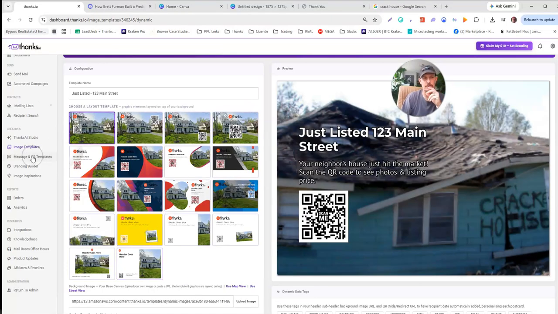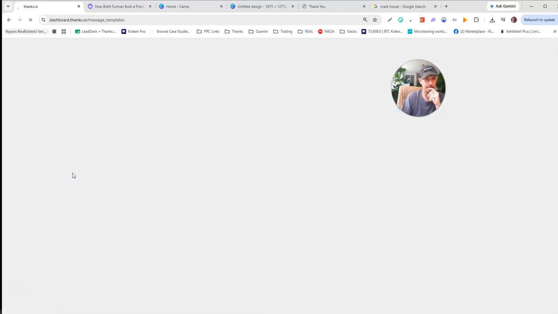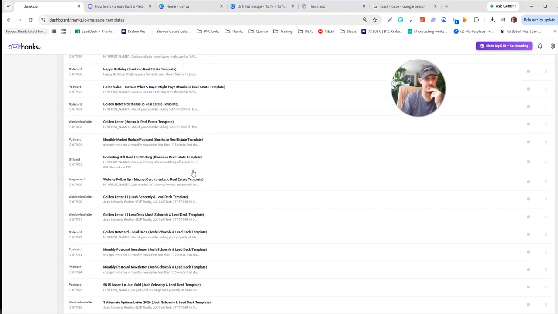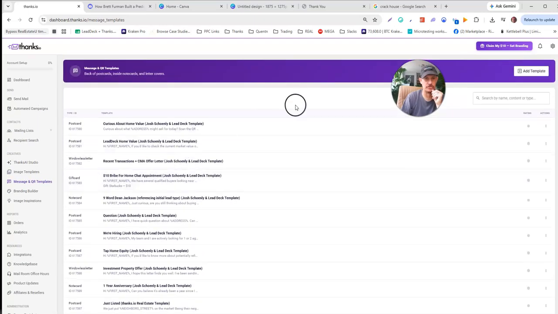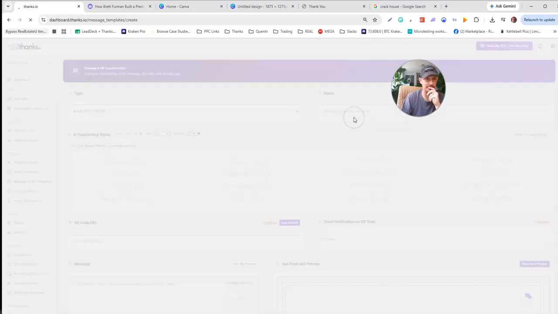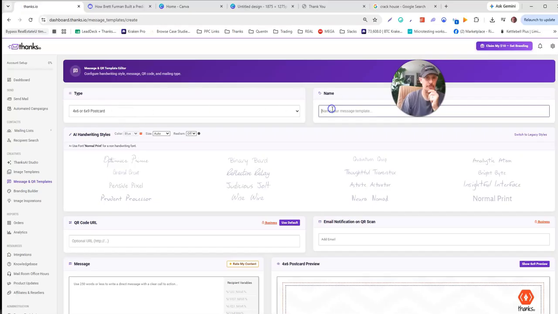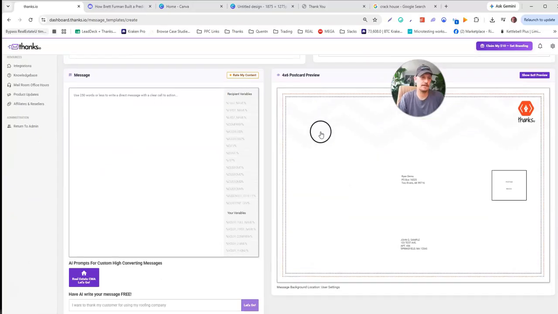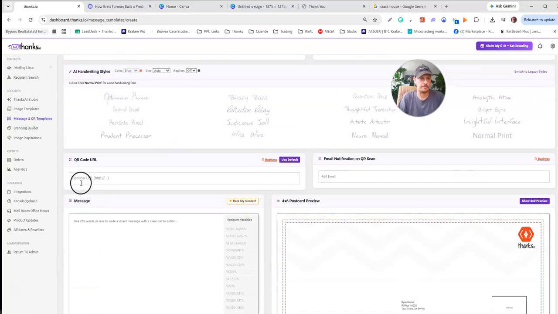And now let's head on over to the messages page in the thanks.io platform. We probably have a just listed template in here somewhere, but let's just start from scratch. I'm going to click add template. I'm going to choose postcard. We'll call this just listed 123 Main Street. And then for the QR code, we're going to put the URL where they get the information, right? So 123 Main Street.